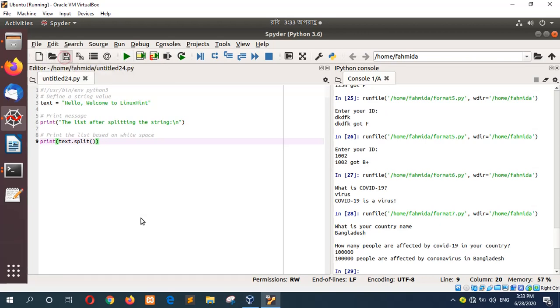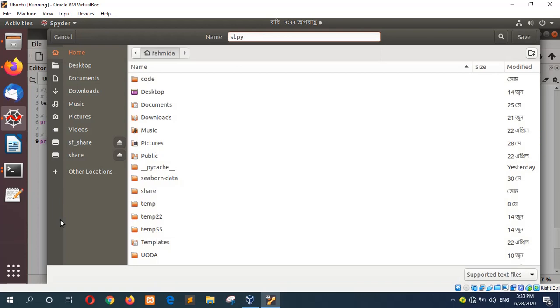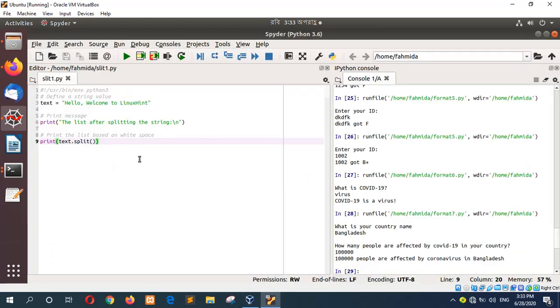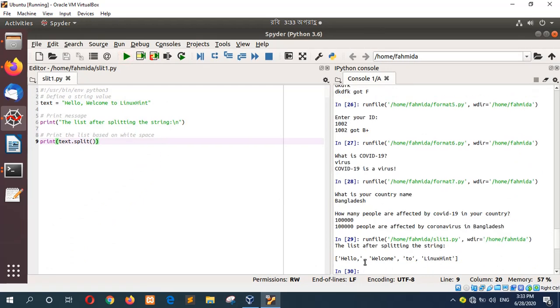First of all, I will save the file. Okay, now I will run. You can see the split words are shown here.